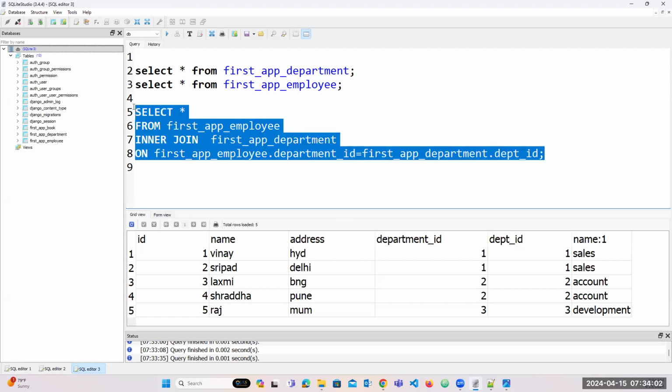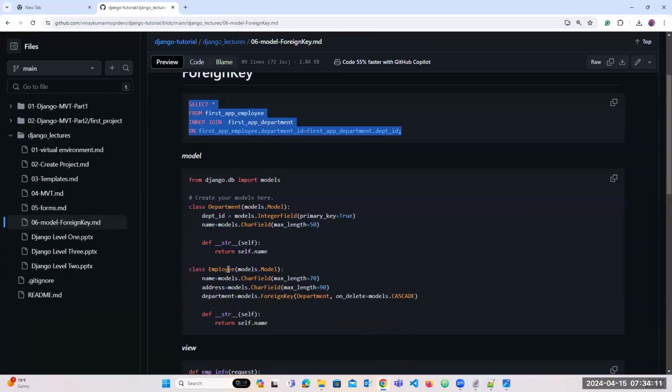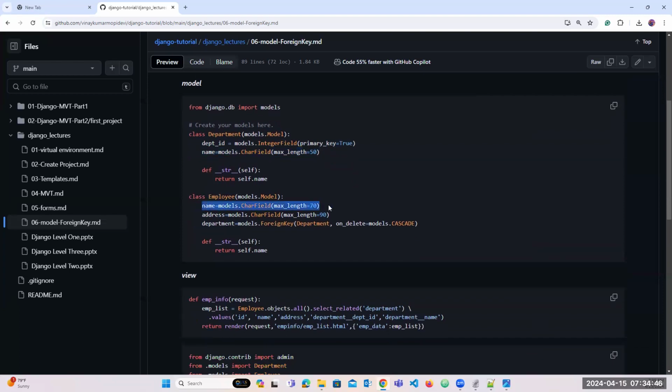To develop this functionality in Django, this is the query. First of all, I need to create a department class. There I created a DEPT where DEPT_ID is the primary key. You may or may not give it, because the auto-generated sequence number is treated as the primary key, so this is optional. Name is the department name, and in the employee table I gave name and address. In the employee model, this is where I'm using the foreign key. I'm passing department and on_delete. I will talk about this syntax later, but we are passing department as the foreign key.